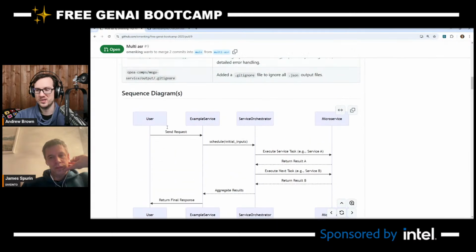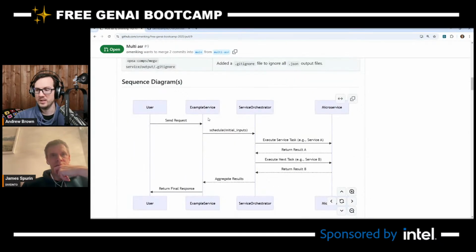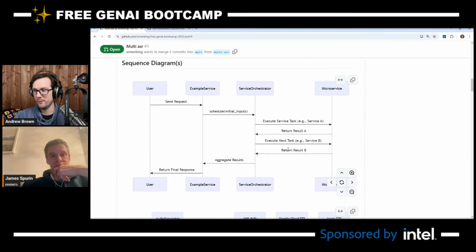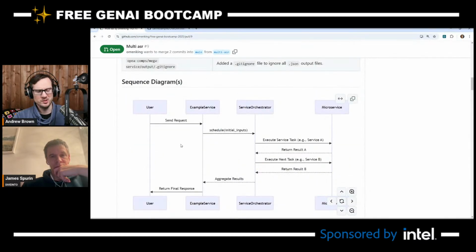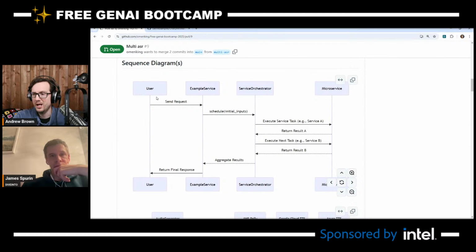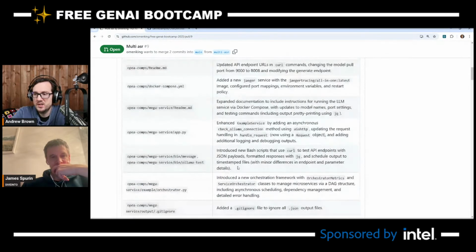But the other problem is that I also committed my OPEA code in here as well. So it's kind of a dirty commit. This really should be two separate ones. But what's interesting, it actually shows us a diagram for the audio generator, but then we have the other one. That's actually really interesting that it was able to do both. But here we have the OPEA. So the user sends a request to our example service. It schedules an initialization here. It goes to the service orchestrator, which goes to the microservice. It comes back, and then it goes to other microservices, and then it returns. That is exactly what's happening there. So that's nice that it did that.